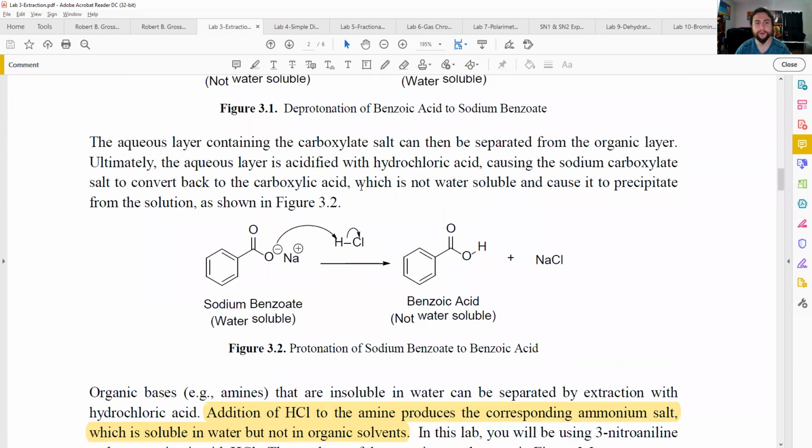Okay, and then once you've pulled it, you have your basic solution of sodium benzoate on the side from your extraction. Then you can go ahead and put in your hydrochloric acid, acidify it, and then the benzoic acid can precipitate out. Again, it's not water soluble, so it precipitates up to the top, just like we did in lab.